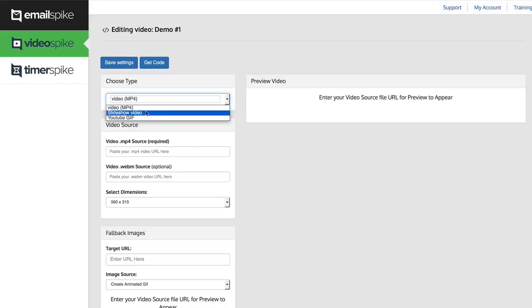For slideshow videos, this allows you to create slides and put text on top of the slides, and you can display almost like a mini slideshow presentation in a GIF format. Then YouTube GIF allows you to take any YouTube video and convert a specific portion of that video into an animated GIF. So I'll show you all three of those. The first one is MP4.